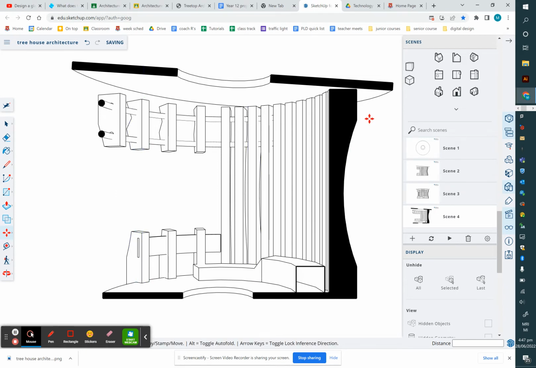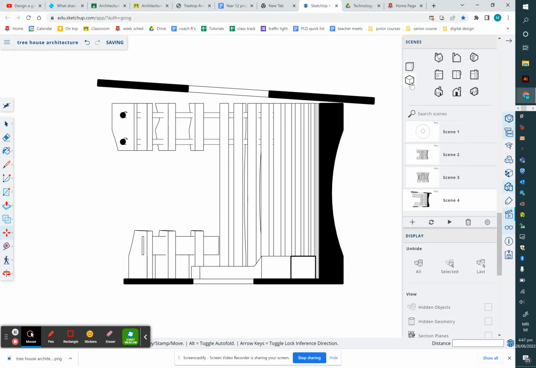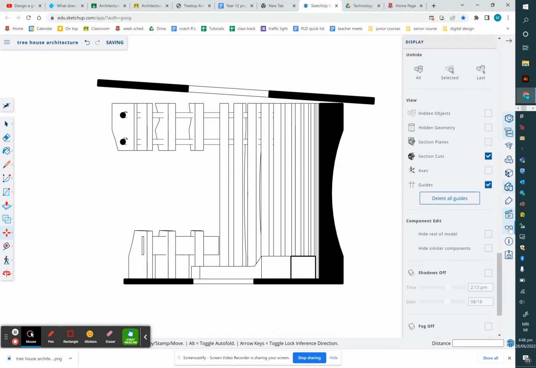Okay, so with that done there, we'll keep it in perspective. Actually, no, we'll put it in 2D, so parallel projection. We want that for the exploded view, not perspective. And we will come and turn off that section cut. So back under display, that's where we turn those things on and off.